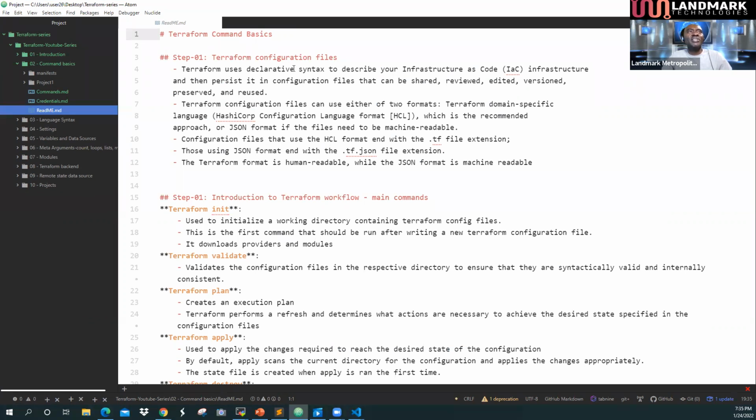So Terraform uses declarative syntax to describe the infrastructure as code, right? Infrastructure as code, and then persist it in configuration files that can be shared, reviewed, edited, versioned, or provisioned. So the Terraform configuration files can be in two formats. You can write it in a language which we call HCL, the HashiCorp Configuration Language, which is recommended, right? Or you can write it in JSON format.